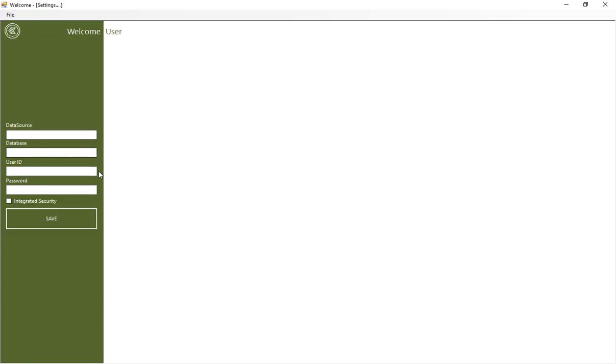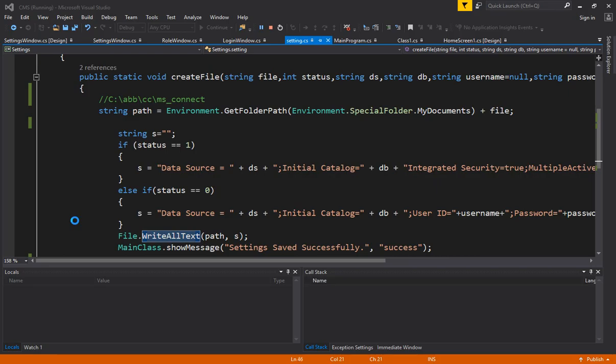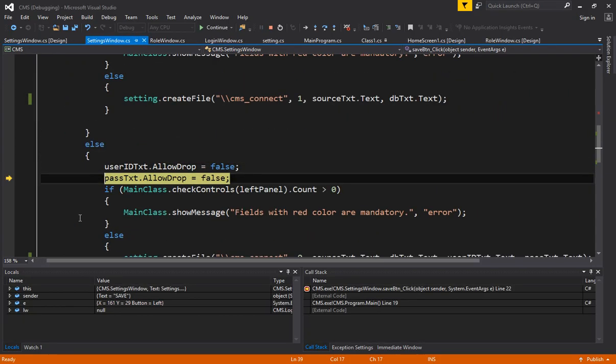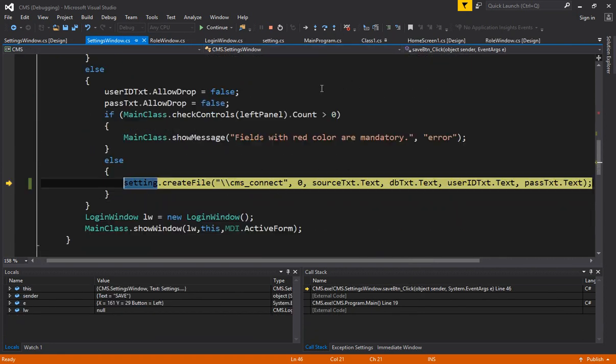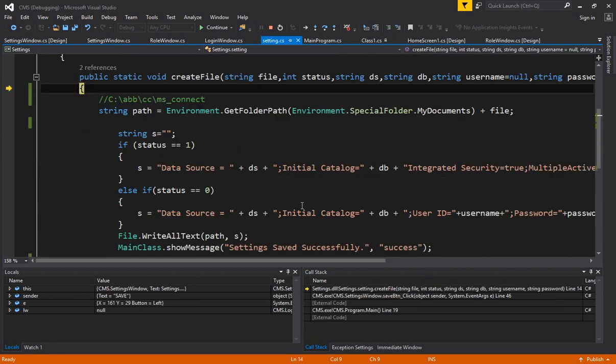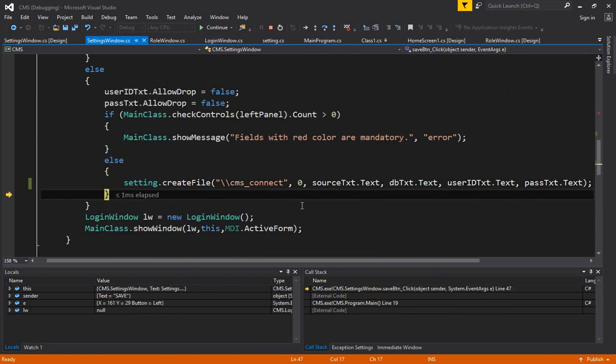So settings, 10.0.1.118, database is this, and user ID is this, and password is this, and then click save. So we have come inside now, and now check controls, step out, and then we have come in. Yes, and then it's still saying.